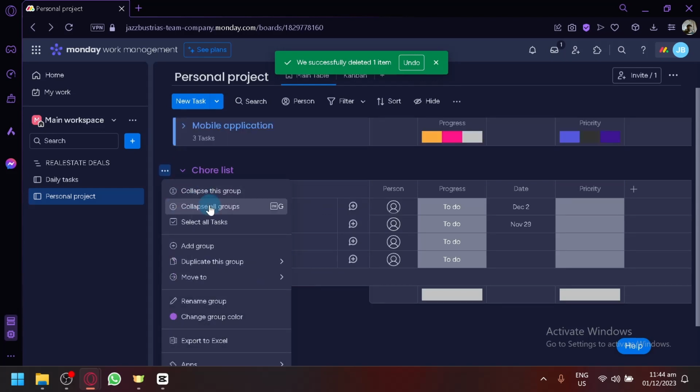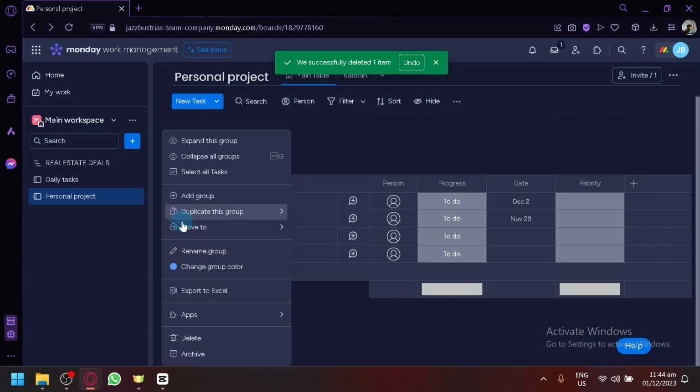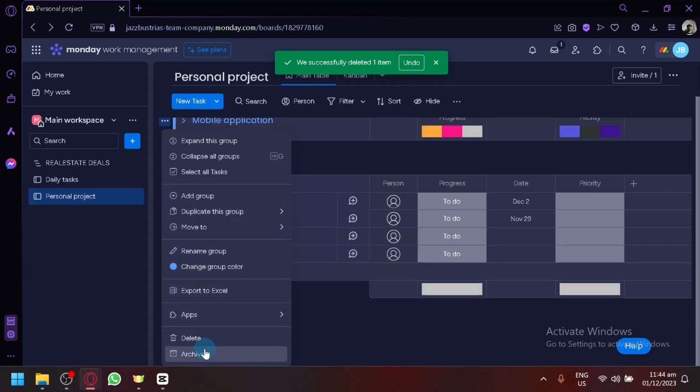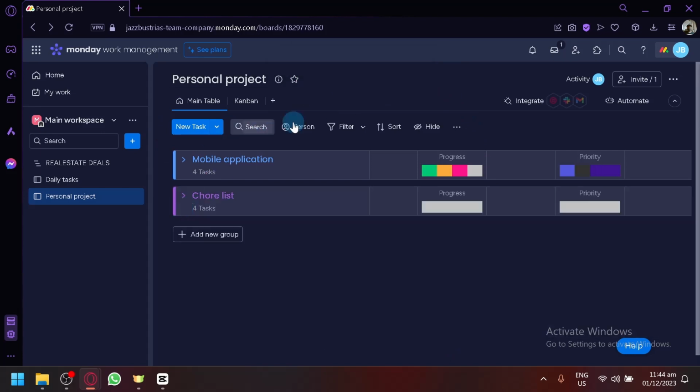You can either collapse this group, collapse all groups, unselect all tasks, or select all tasks, move, or you can change the group color. You can also export it to Excel if you want. There we go, as you can see. Or you can delete this entire thing as well. Let's undo this. There we go. You can also see the progress over here. You can easily monitor the percentage of your tasks, and there's a lot of things.